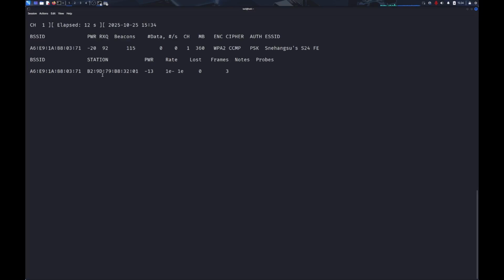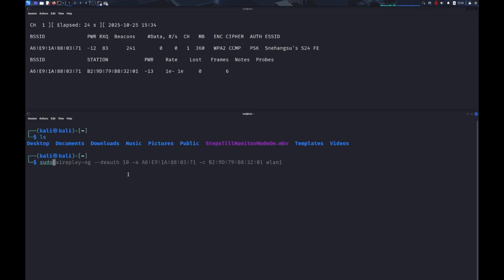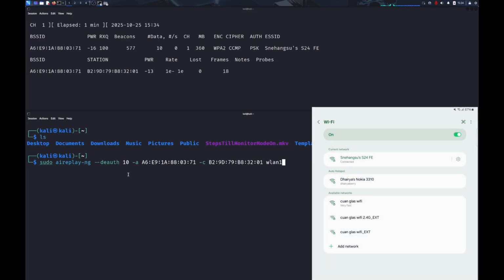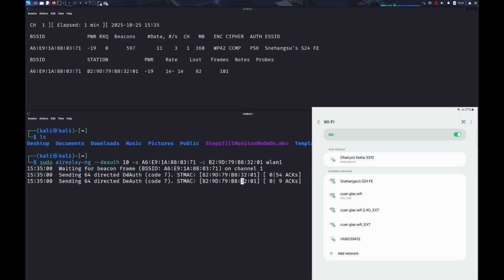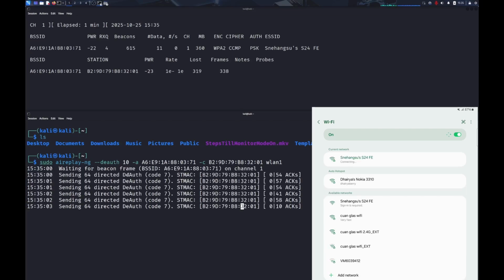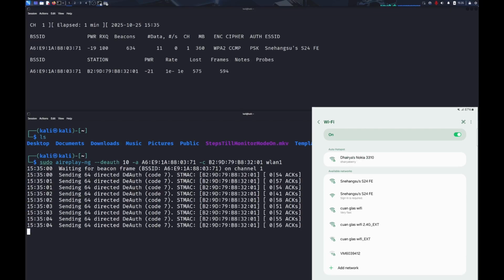Now that the device has shown up, we can see the station is communicating on. We can use this to run a deauth attack using the aireplay-ng command and to send 10 deauth packets to the device. Device on the right, as you can see, whenever I start my deauth attack, it is struggling to maintain a connection with the router.